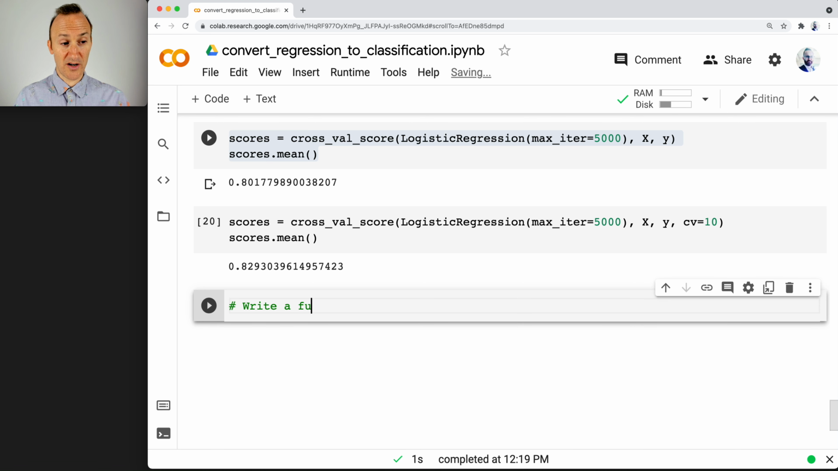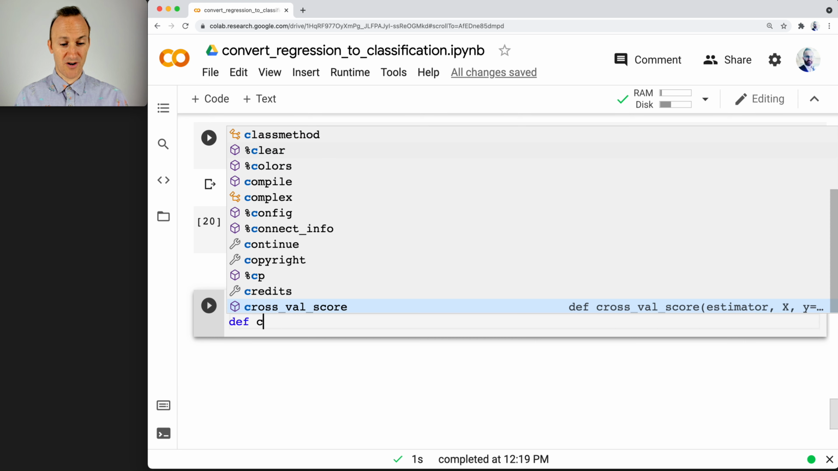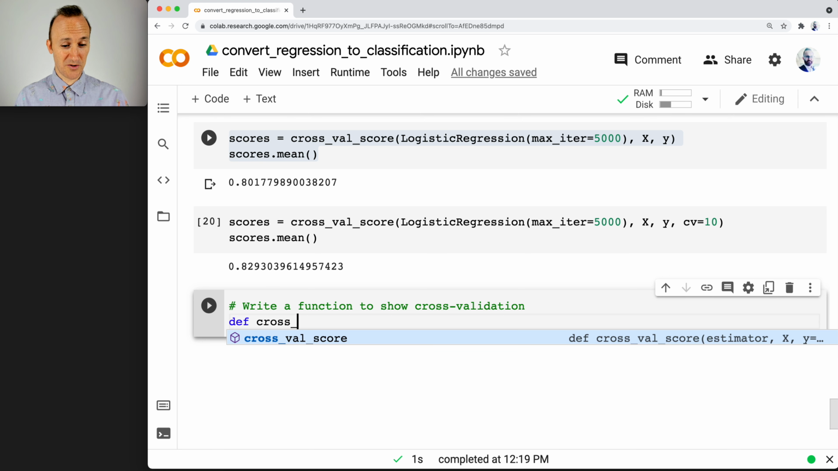Okay, great. What are we going to do next? We're going to write a function to show cross-validation, and we'll try it with the different models that we have. So, do this with me. Try def, and then what are we going to call it? Maybe cross-val instead of cross-val score. Maybe you have a better name, put it in. And then the input should be a model because it's always a different model.